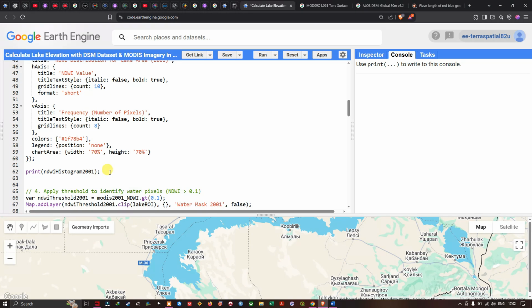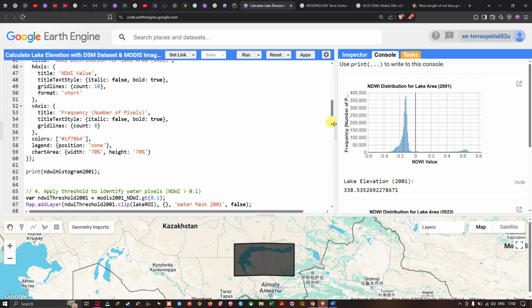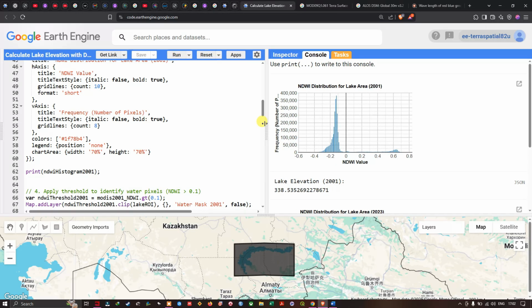And to visualize this particular chart, we're going to mention print NDWI histogram 2001. So I'm going to save this and run this code here. So I'm going to click this option here. So now in the console section of the task panel, you can visualize the graph here.